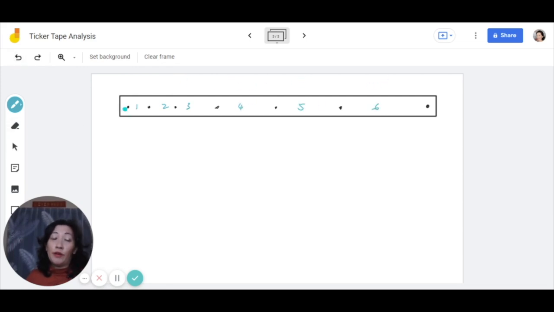So just like in the previous slide, if you wanted to calculate the total time, you just need to take it as 6 ticks times the period of each tick, which is 0.02, giving us 0.12 seconds. But that's not going to be our focus right now. We don't want to calculate time or displacement or velocity. We want to learn to calculate acceleration.